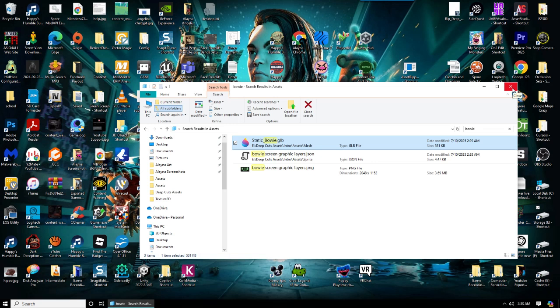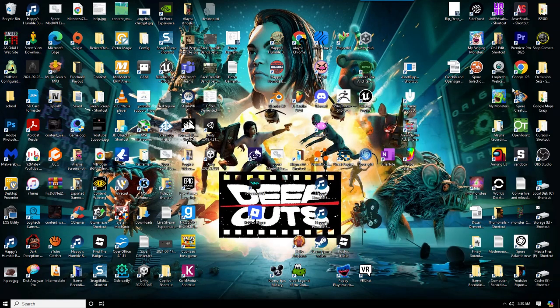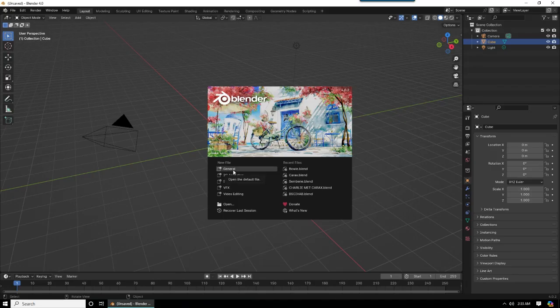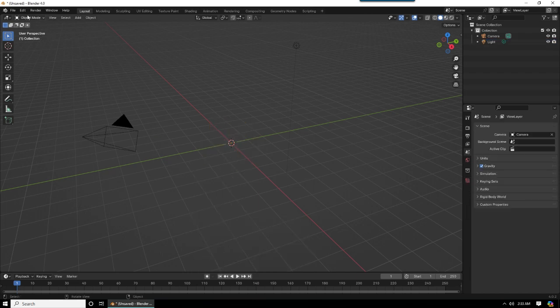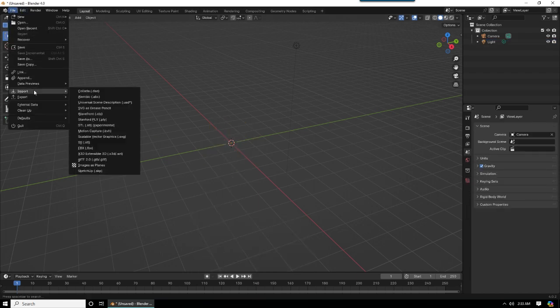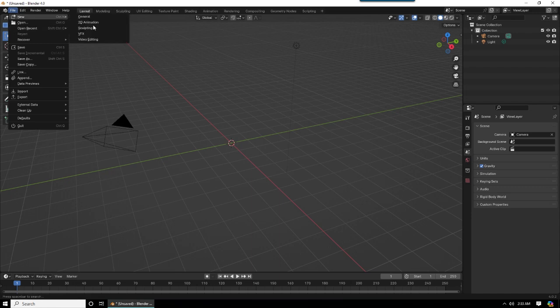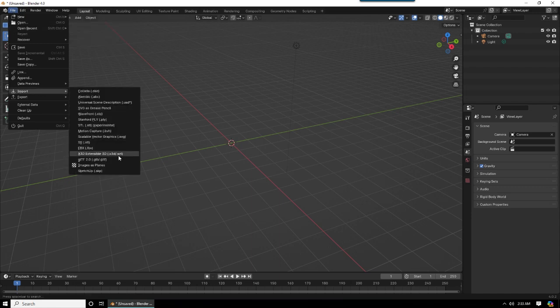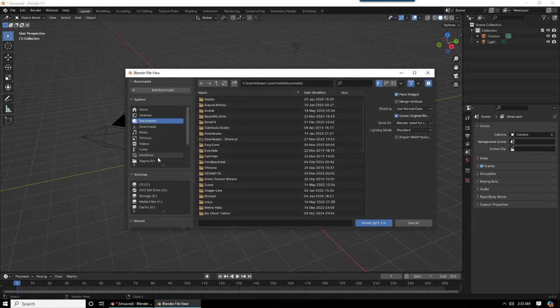We're gonna close it. Now, we're going to go to Blender. Then you want to click on whatever template you want to go to. Now go to the file and then import. Make sure it's the selected one as a model: GLB, FBX, OBJ, and all that other stuff.